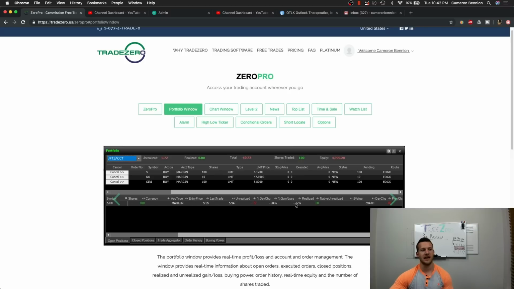There's several tools on here. Tells you how much equity you're using, how much margin you're using. Those are all things you do not get on the free version on the web. So that is something to keep in mind.